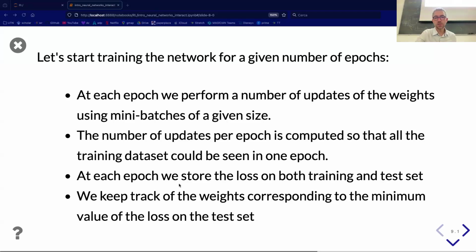So at each epoch, we're going to store the loss function on both the training set and the test set, because later on we want to look at this loss function and see if it goes down, because that's actually what we want.